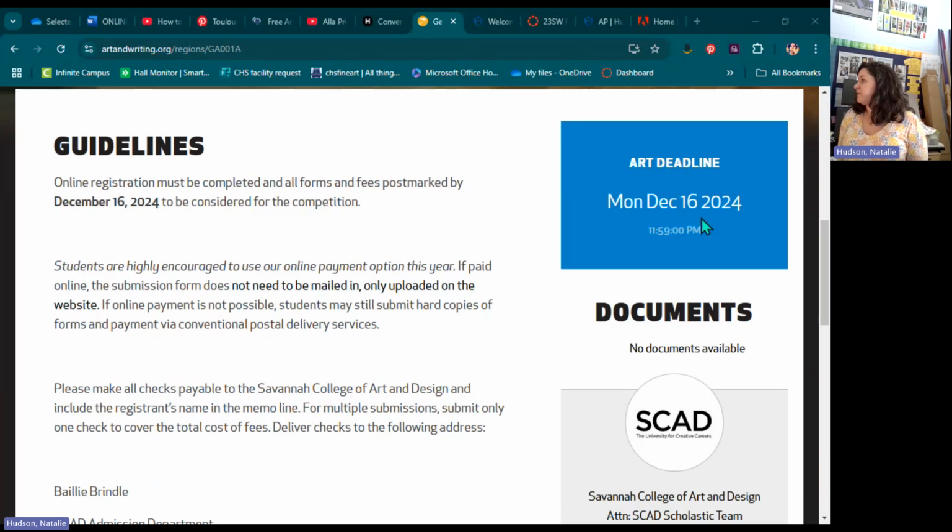There's a lot of scholarship opportunities. This looks great on your college resume. There's all of these things that come with submitting to Scholastic. So we're all going to enter to Scholastic.